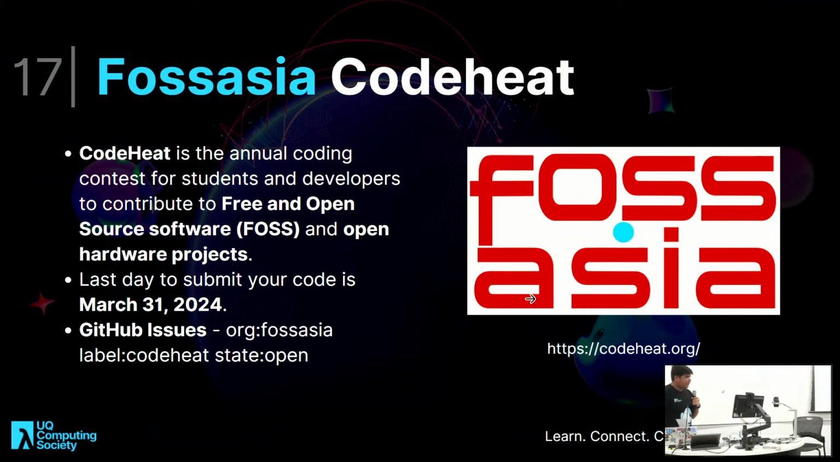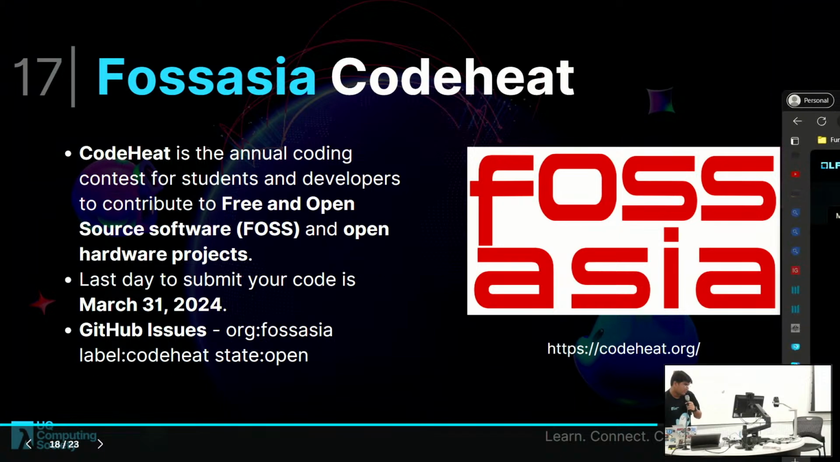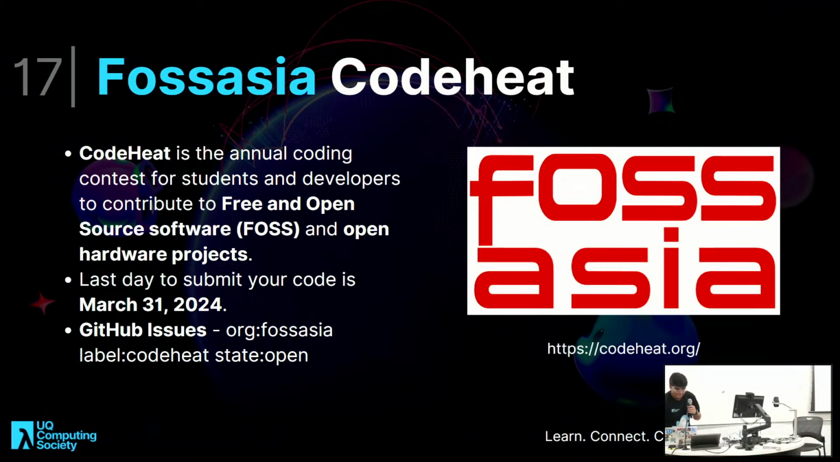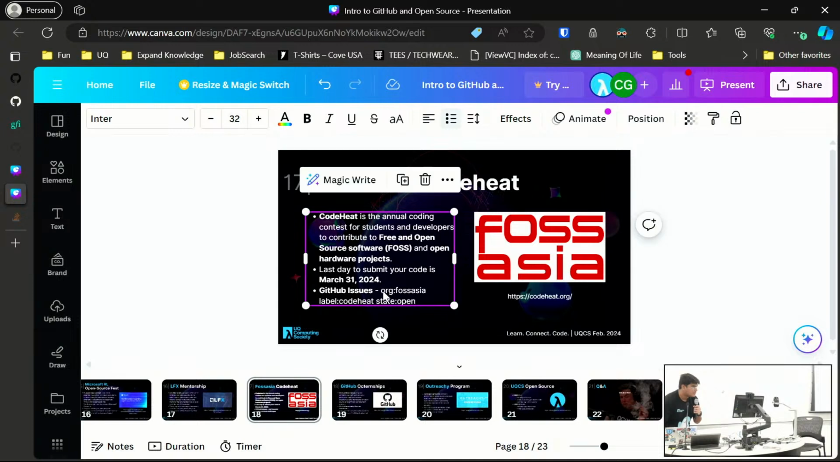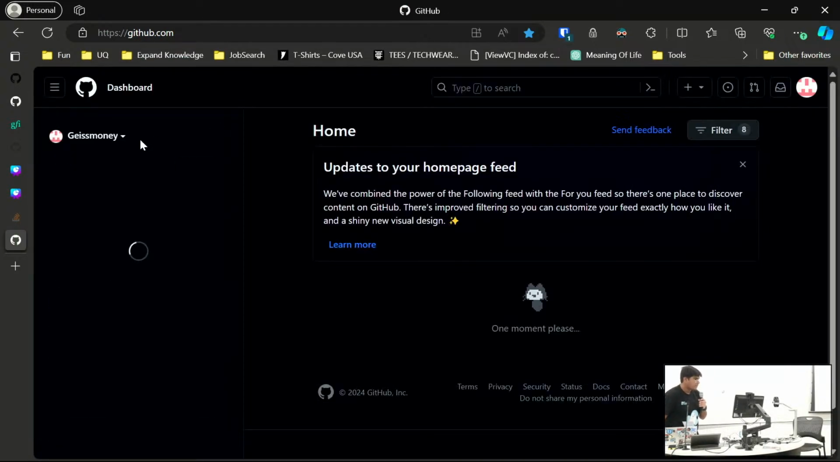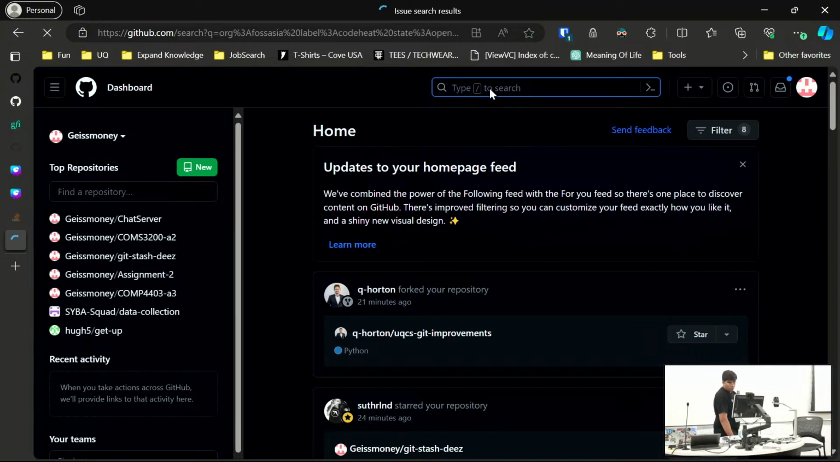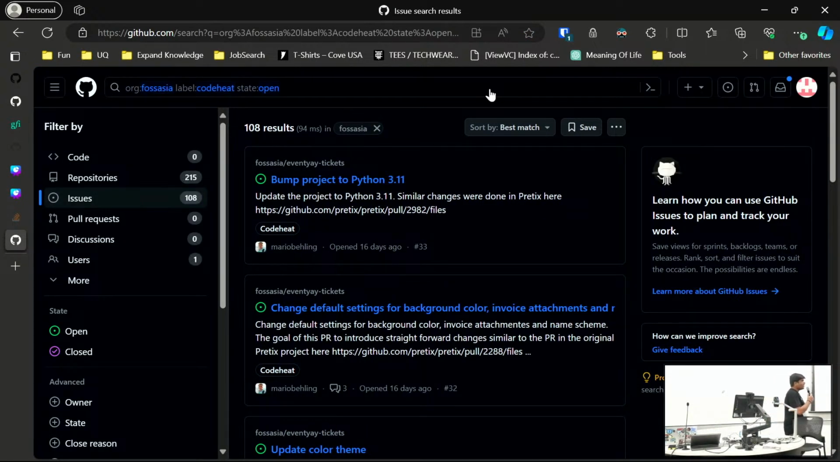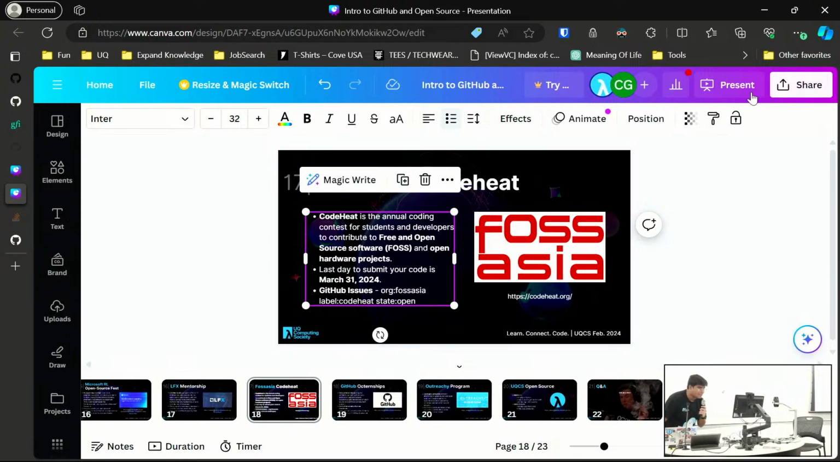If you want to access all those tickets, you can always just type this in and get started on working on those particular problems. So yes, if you just copy this and jump this into GitHub, so at the search bar, this should take you to all the open tickets that Fossatia has at the moment that you can work on. So that's one, and then alongside that, we also have other programs.